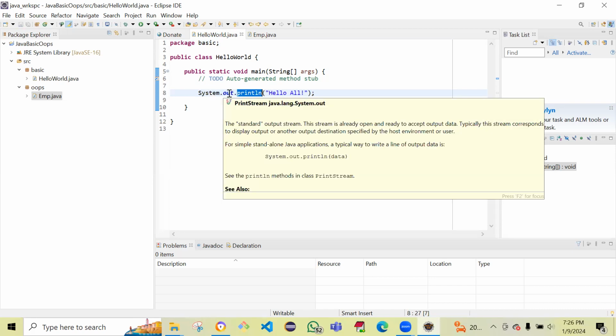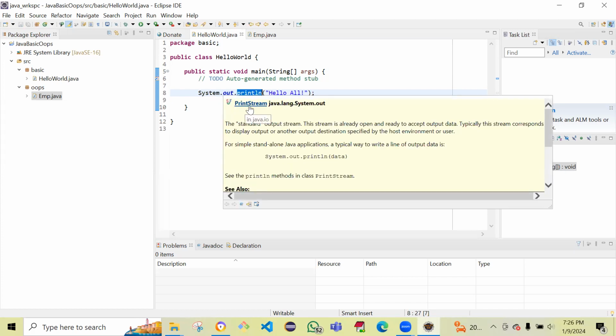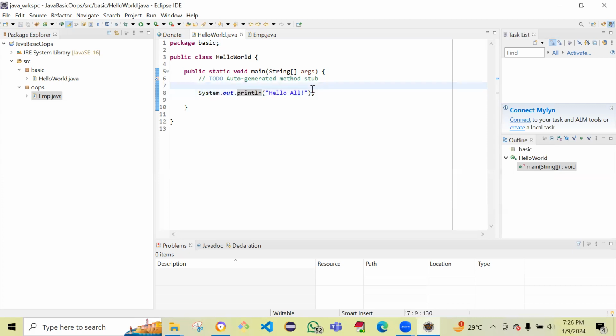System.out. out is an object of type PrintStream, used to print something into an output stream. So System is an inbuilt class in Java, and out is an object of PrintStream which is used to print something into the output stream. What is that output stream? In this case, it is a console. So whatever you write into the System.out.println statement will be printed on the runtime console when you run this program.